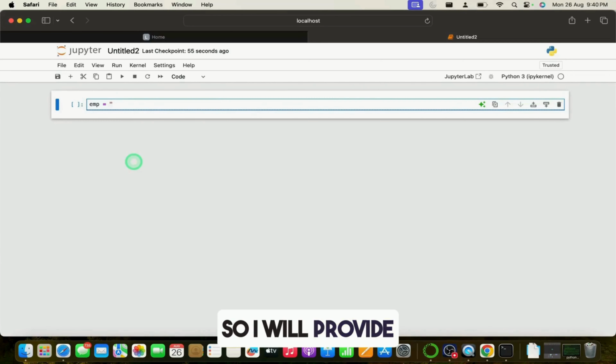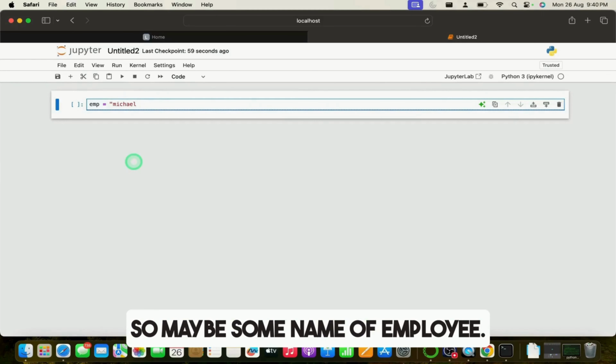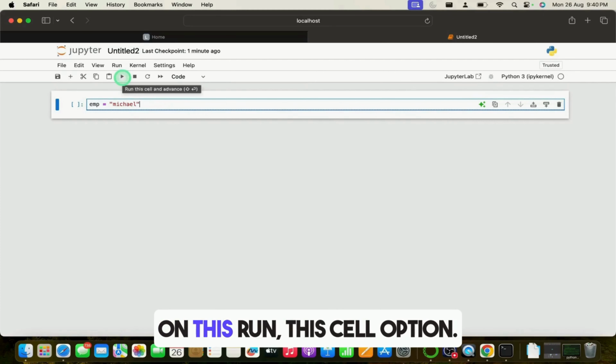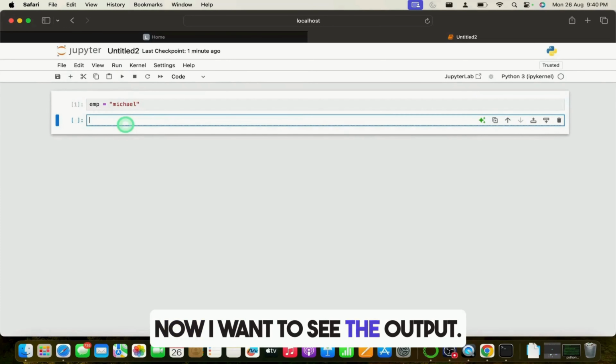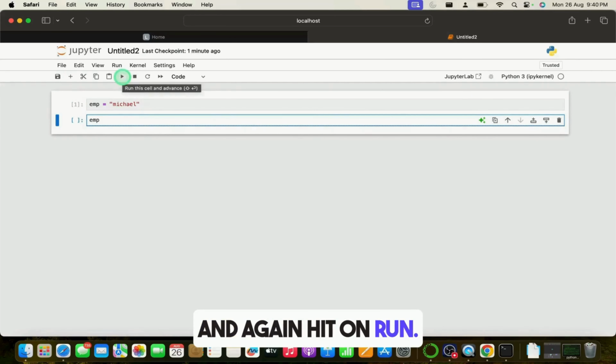So I will provide the name of this employee. So maybe some name of employee. So Michael. And then I'll click on this run cell option. Now I want to see the output. So I'll simply type EMP and again hit run.